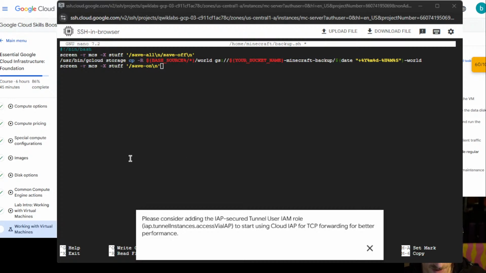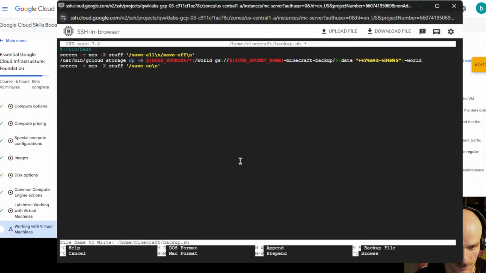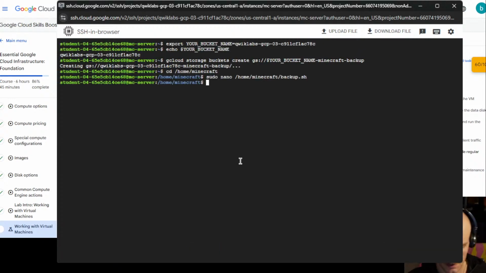Okay, so we'll create another bucket. No, it will be just a file in the bucket. Not sure. A folder in the bucket. Yeah, it will be a folder using also the date and then the suffix, and then we'll detach again the process. Okay, so let's save this. Let's exit.